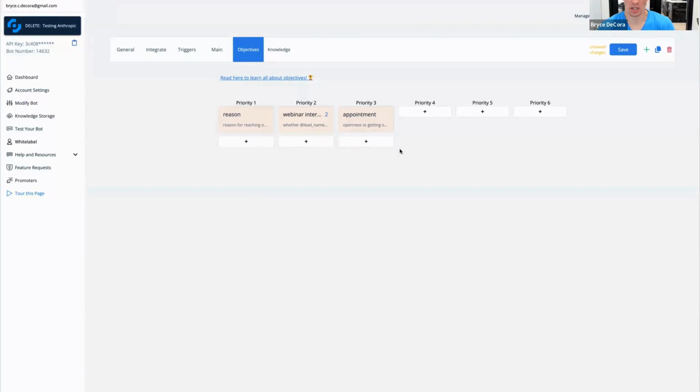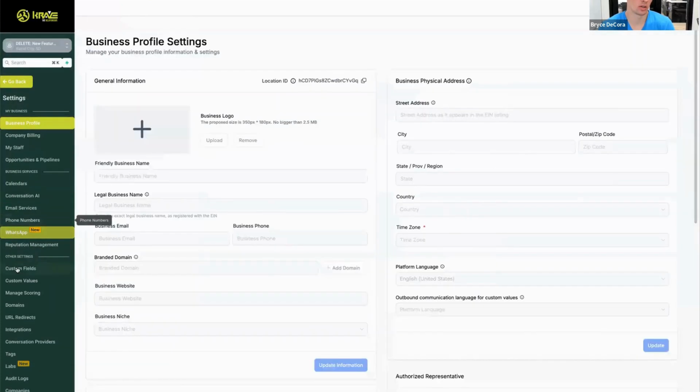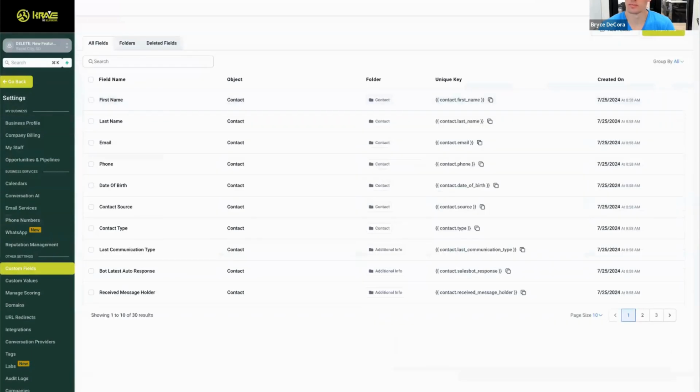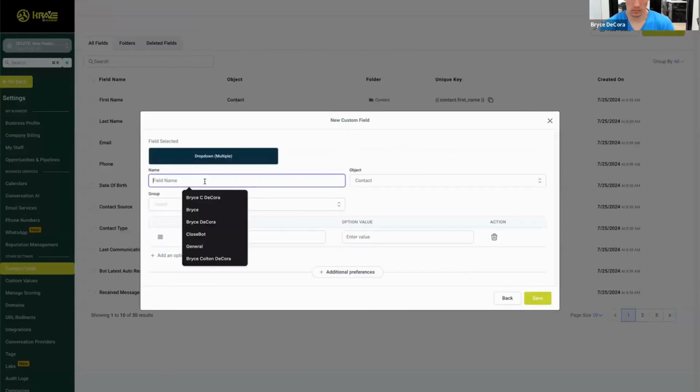And let's set something up that I do want to update some fields just to test Anthropic's ability to update fields as well. So let's create a new custom field. Now this is a coaching bot, so maybe a drop down multiple, reason for seeking help.